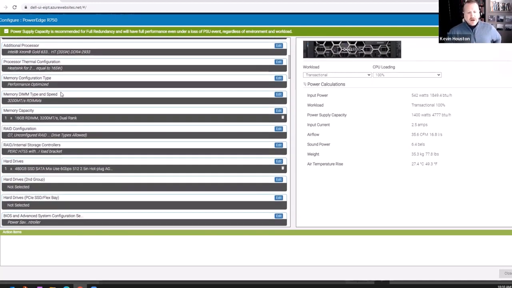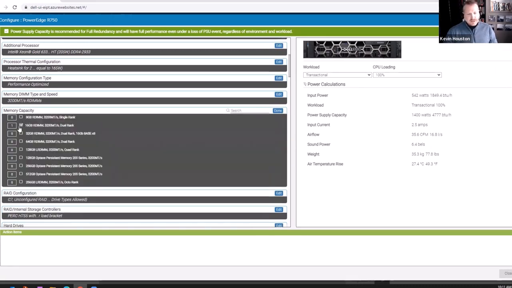Now, as you go through here, you simply are building it based upon the proposal or the design that you have in place today. So for example, let's say you have 16 DIMMs.